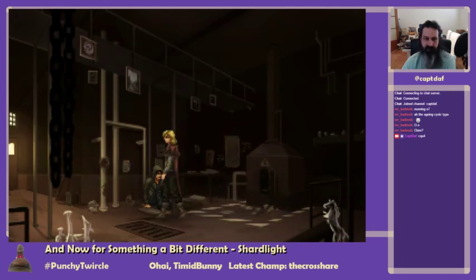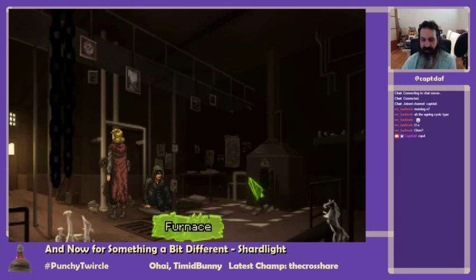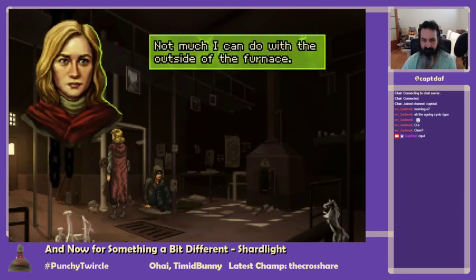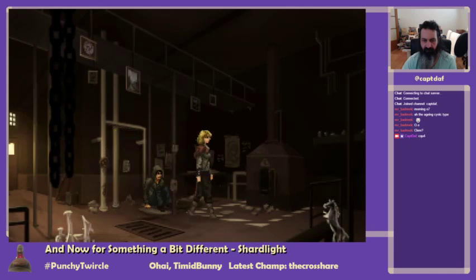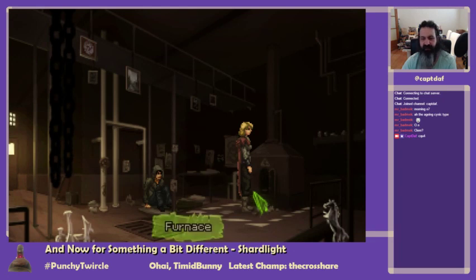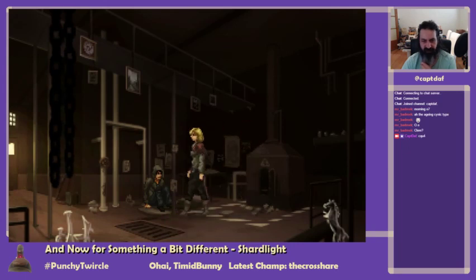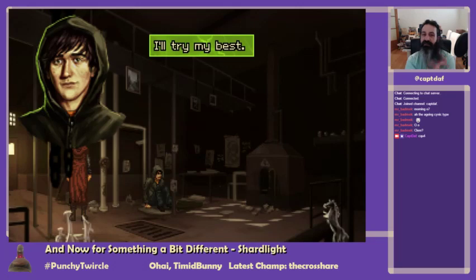Well, I'm not sure what I'm meant to be doing here, so... I can't seem to light the furnace. Nothing in there but ash. Yeah, okay. I'm sick of that joke. It wasn't funny the first time, and every time I click in there to see if it's going to do something different. Denby. I'll try my best.